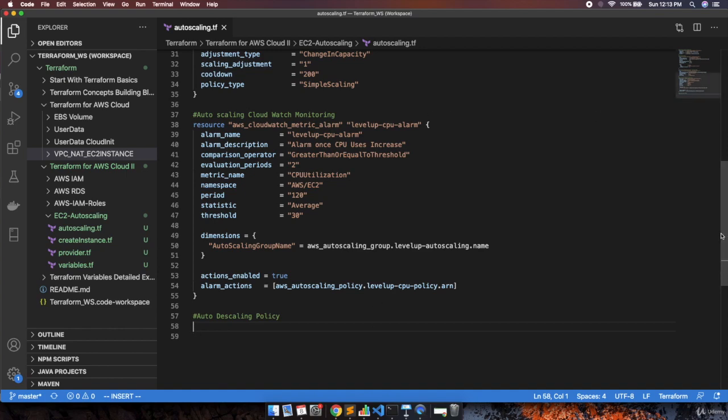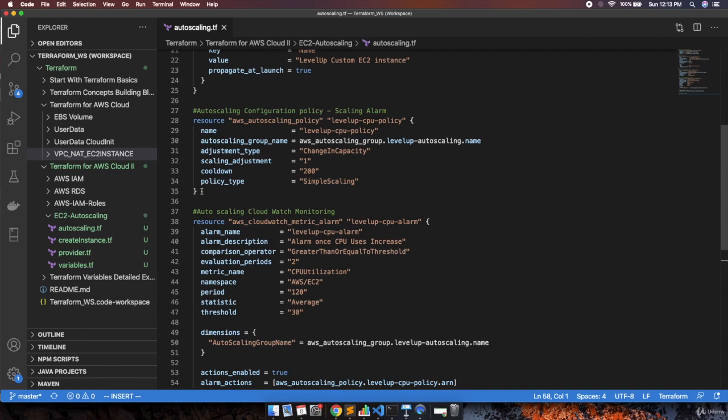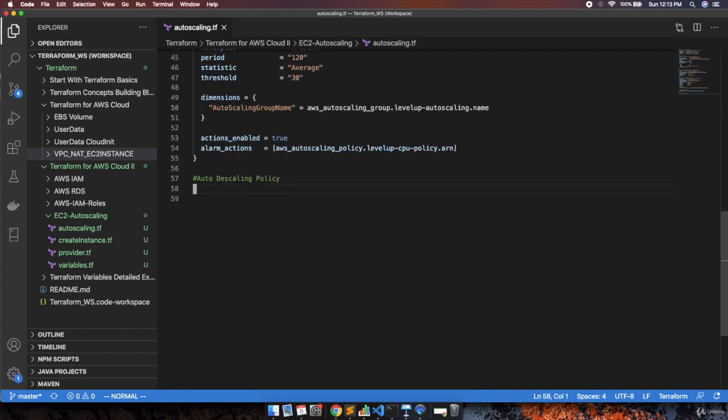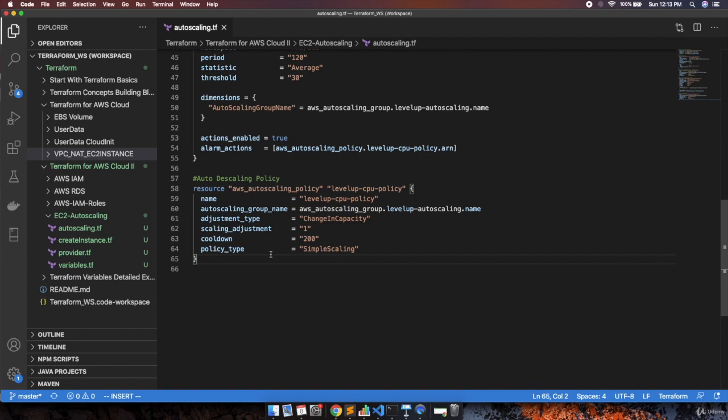So what I will do, I will copy the auto scaling policy, paste it here, and I will change the configuration as per my need. Here first I need to modify the name. Let's take it level up hyphen CPU policy, scale down. Keep the same change over here. It is going to apply on the same auto scaling group. The adjustment type will be change in capacity again. And what is the scaling adjustment this time? Earlier we were increasing by one node, and this time we will decrease by one node. The cooldown period will be 200 again, and the scaling policy will be simple scaling.